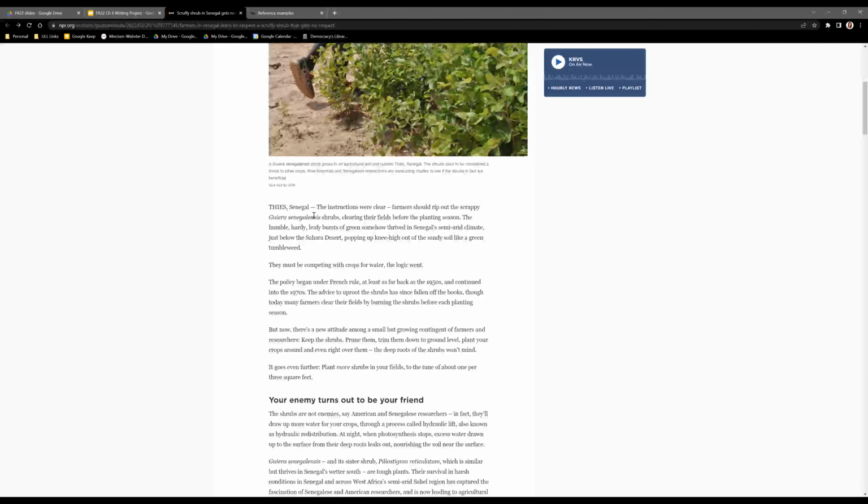They have an opening where they talk about something that's happened recently or something that is common in the area, and they're introducing their topic and also where they are. So they say they're in Senegal, and they say the instructions were clear. Farmers should rip out these kinds of shrubs, clearing their fields before the planting season. The humble, hardy, leafy bursts of green somehow thrived in Senegal's semi-arid climate just below the Sahara, popping up knee-high out of the sandy soil like a green tumbleweed.